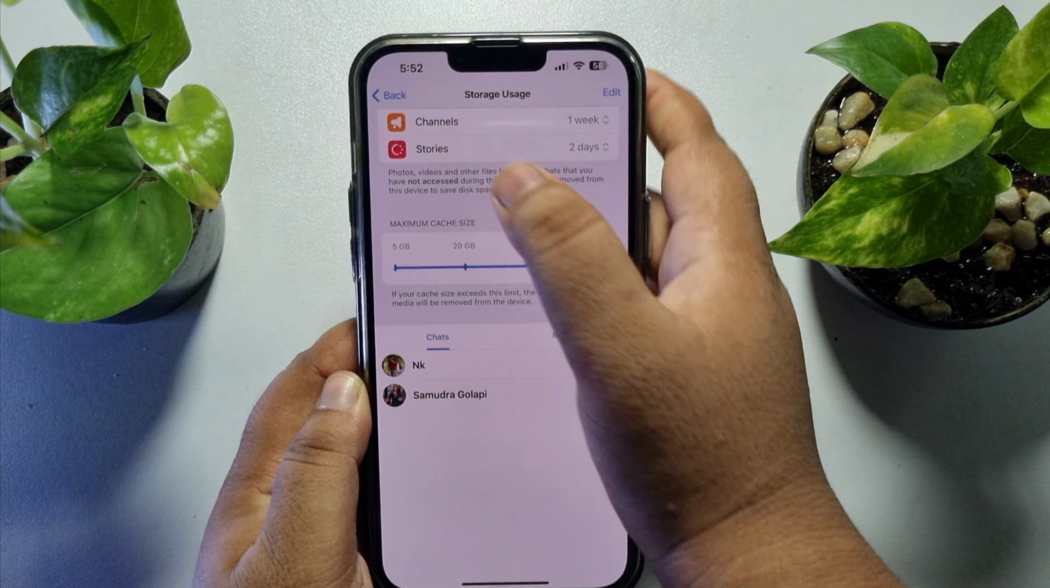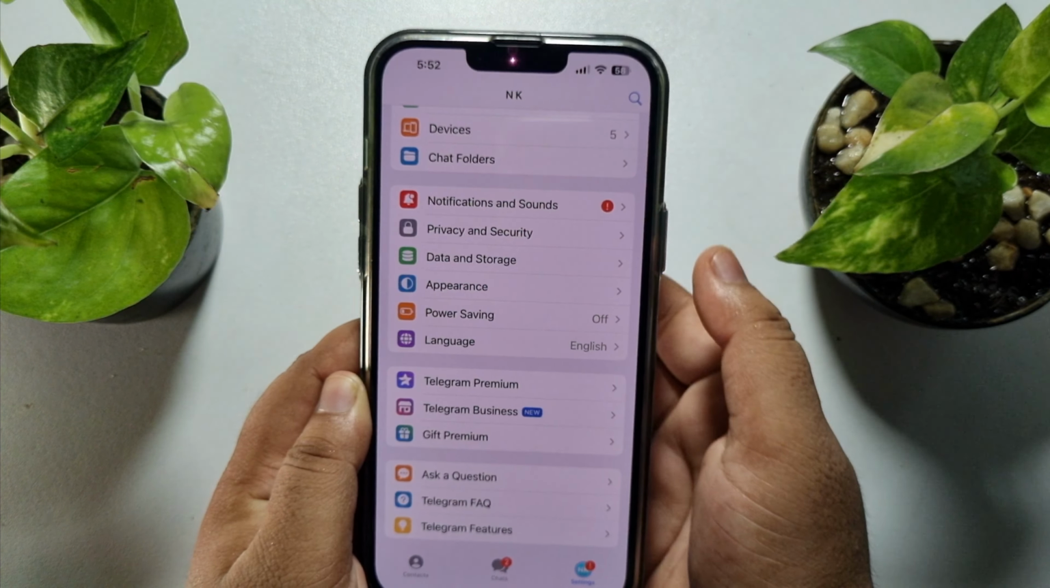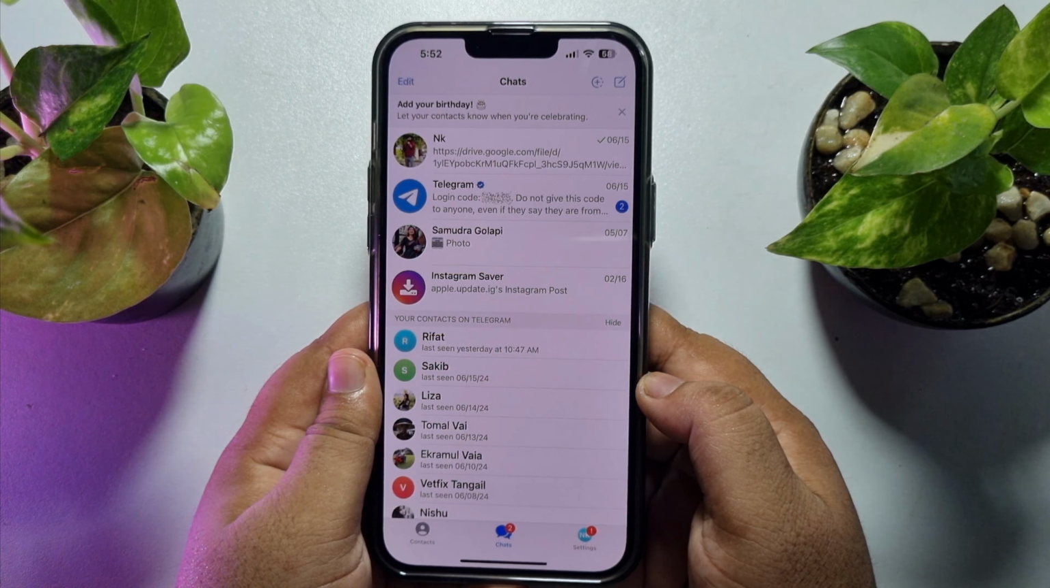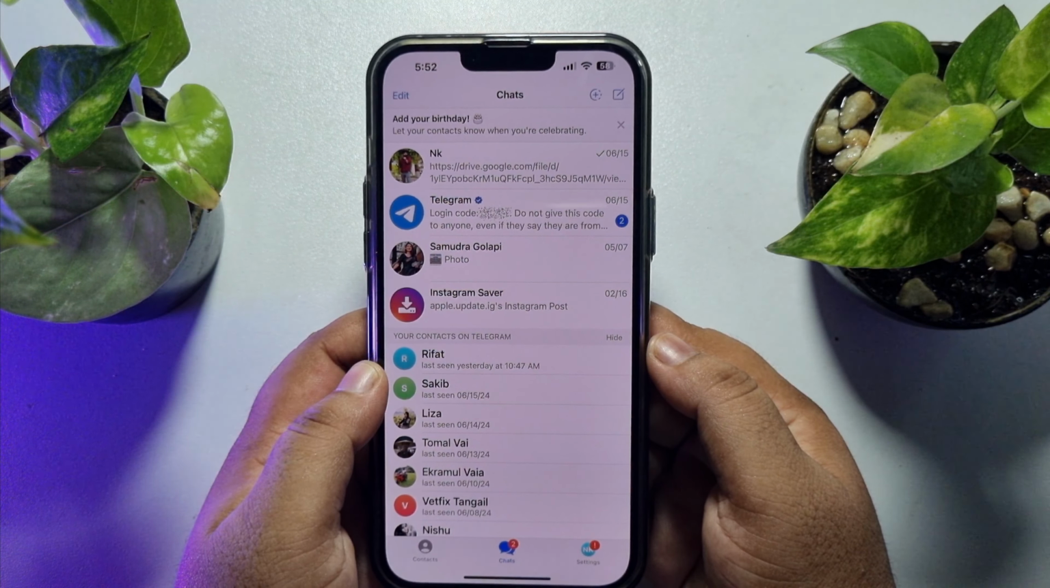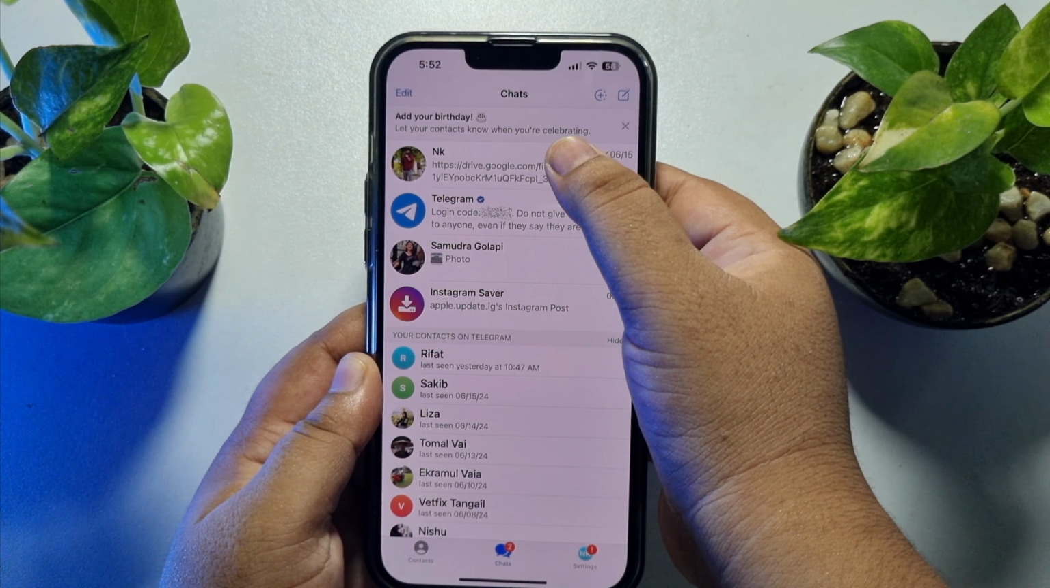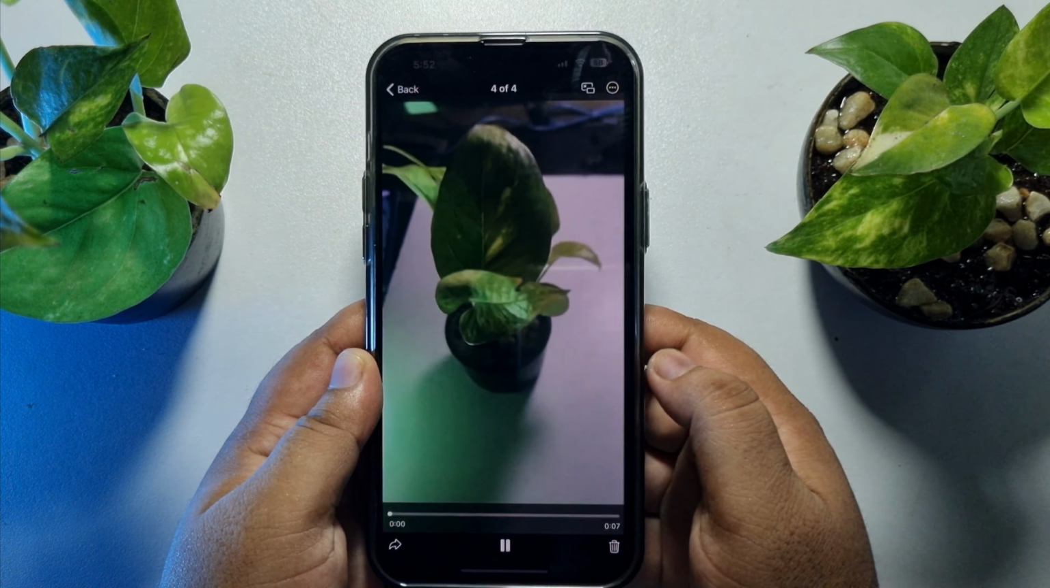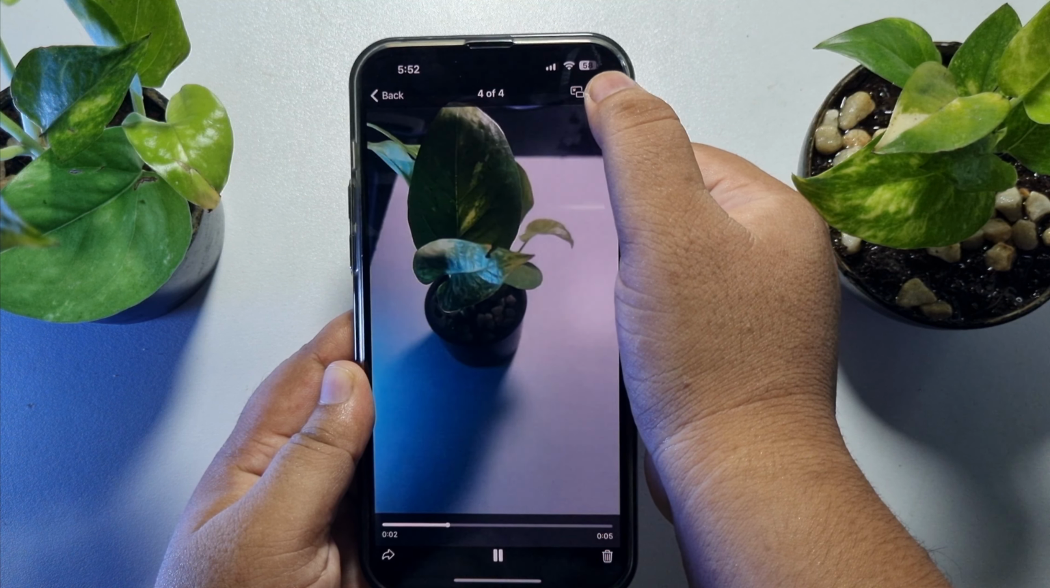And now I will show you how to save anything from a chat and where you will get them in your iPhone. So I'm going to open a chat here, and here's a video. As you can see, let's save this video.